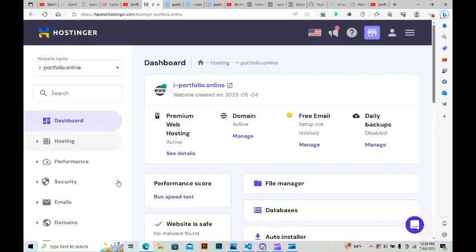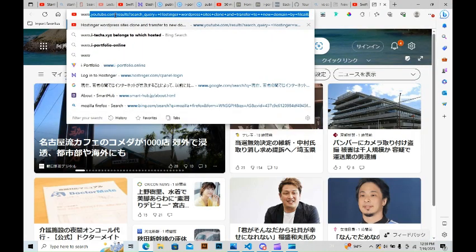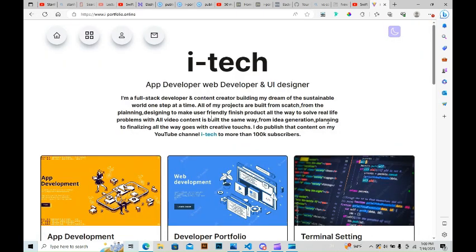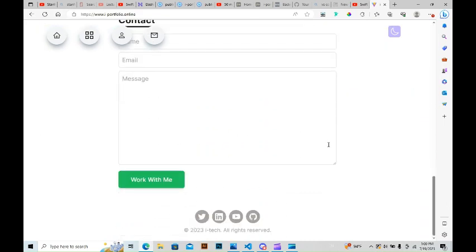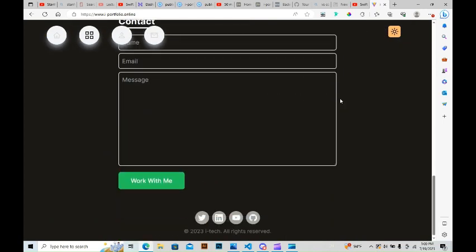If you go back to our dashboard, you can see that our custom domain name is iportfolio.online. So in our browser, type www dot. Yeah, it works. This is our live site, built with React, Vite, and Tailwind CSS. Yeah, it works well.